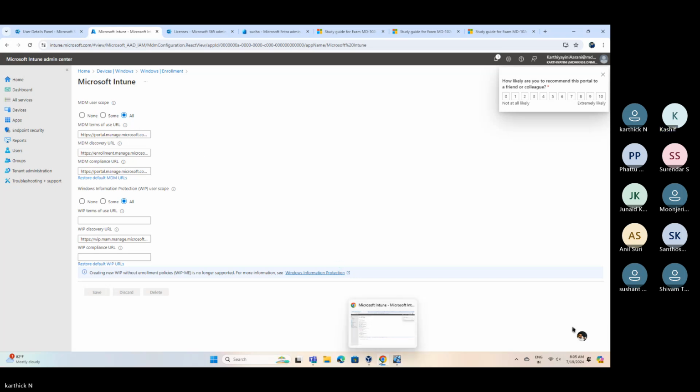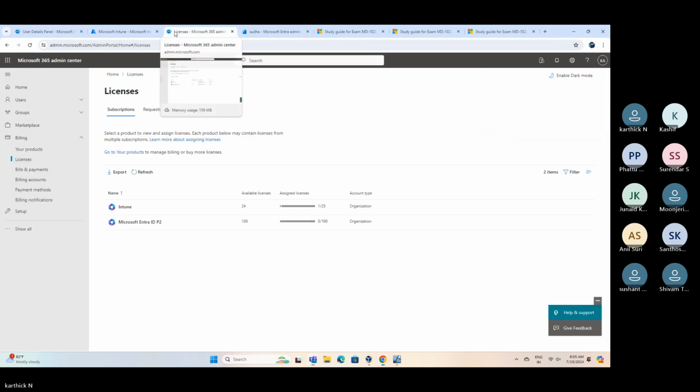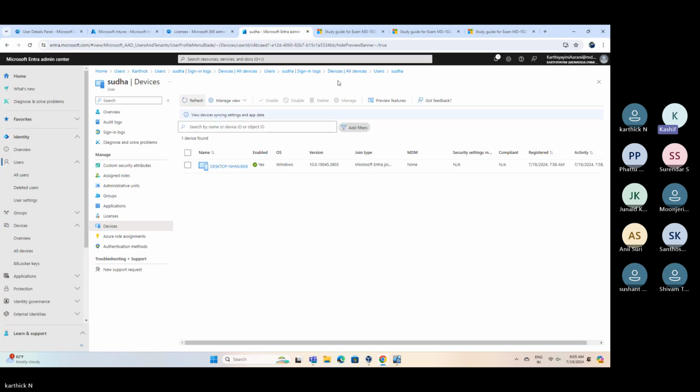Okay, we are able to see the device in this one. Can you click on this Microsoft Entra ID? Microsoft Entra one. Okay, we are able to see the device here, but it is not yet enrolled into Intune. Can you refresh, please? Okay, no worries. We will see this tomorrow, and we will see the device should auto enroll into Intune.